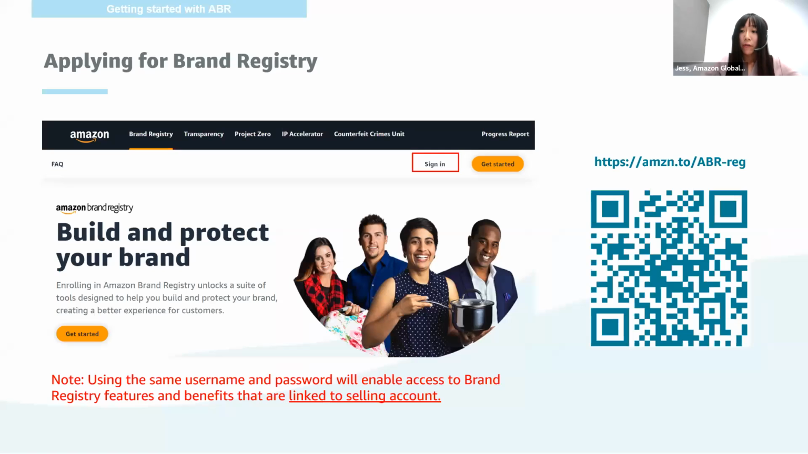So if you have a registered or pending trademark, you may start enrolling in Amazon Brand Registry. You can sign in using your existing Seller Central credentials to ensure that your selling account is linked, and you'll be able to gain access to Brand Registry features and benefits quicker. So here's the link and the QR code that will redirect you to the ABR webpage.